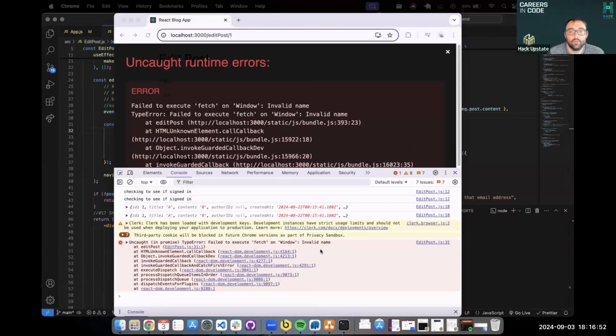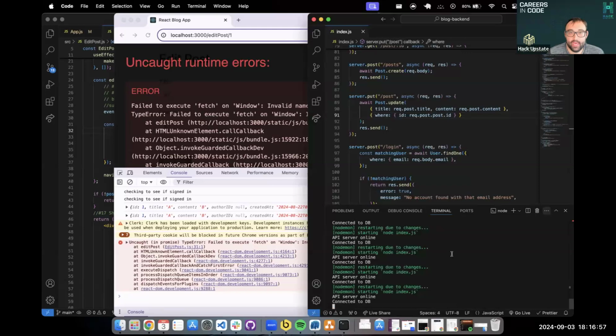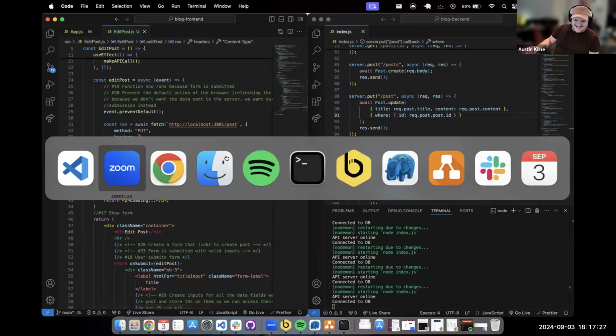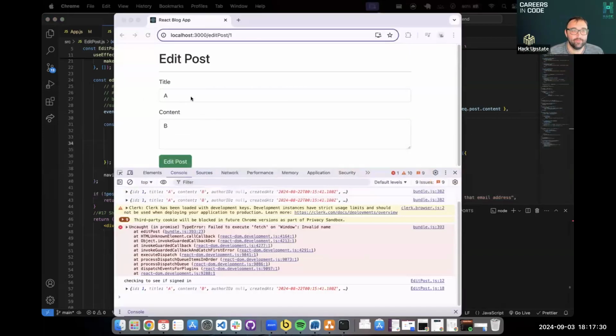Interesting. I don't think so. Whenever we get a fetch error, we always check the back end. The back end's up and running, so your problem's not there. So we're going to look at edit post line 31. Content type. Oh. Almost had me on that one. That was a close one.